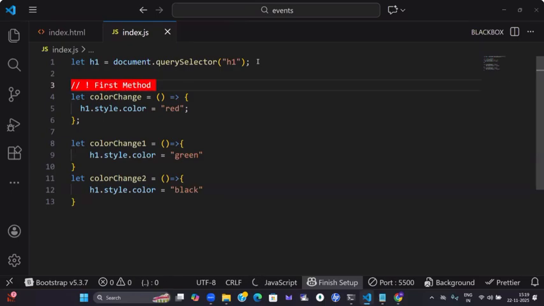Online people till now clear what I did? Yeah, very good. So next I'm going for the second method.